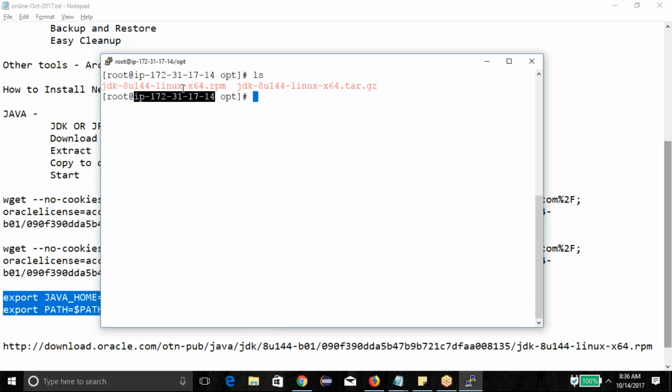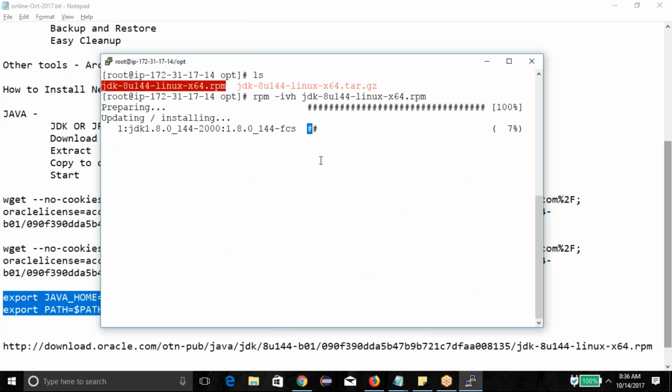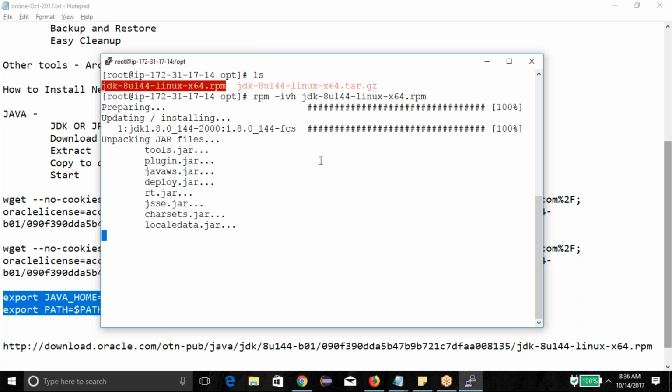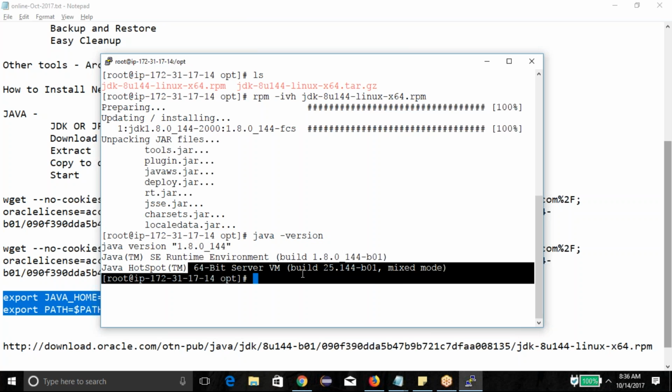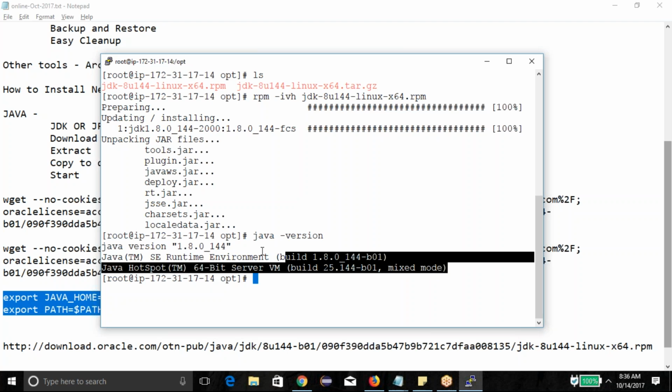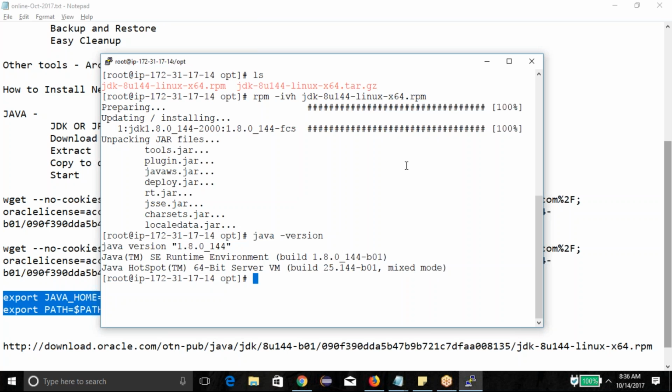Now let me install through RPM. If you want to install through RPM, what do you do? rpm -ivh, where v is for verbose mode and h is for the file name, and now I am installing Java. Done. Now let's verify with java -version. You can see that Java version 1.8 has been installed successfully. Cool, right? So Java got installed.